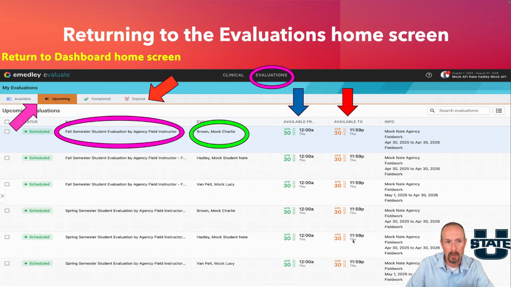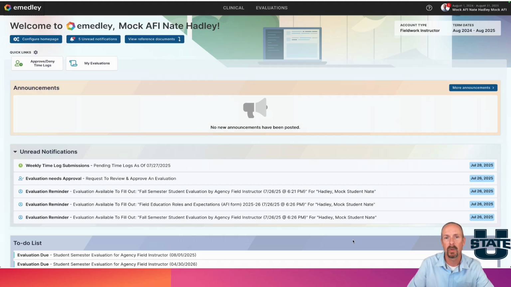Return to the dashboard home screen. Just so you know, if you're ever in one of these screens, you can always click on the upper left-hand side of the eMedley logo there. There's a little house as well, but click on that eMedley logo and it will take you back to your original dashboard. On this dashboard, just pay attention to a couple of things as you go throughout the practicum year.